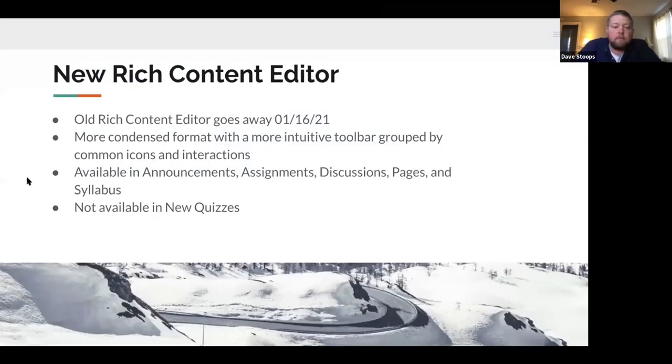So the old rich content editor is going to go away on January 16 of 2021. And I'll show you as we get going how you can try that out now from within your own Canvas sites. The new rich content editor is a more condensed format, and they've also added a more intuitive toolbar that's grouped by the common icons and tools and interactions that are available in the old rich content editor.